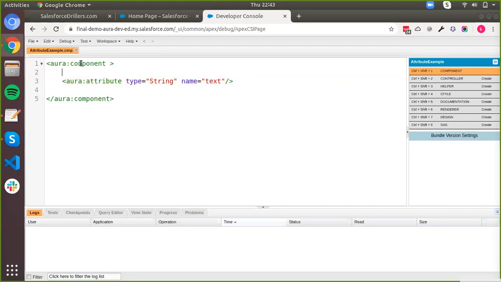Now let's say we want to assign a default value to this attribute. For doing that, you can use another keyword here called default, and you can assign whatever default value you want to this attribute. So when this component is rendered on a page, you should be able to see this value inside your attribute named text.